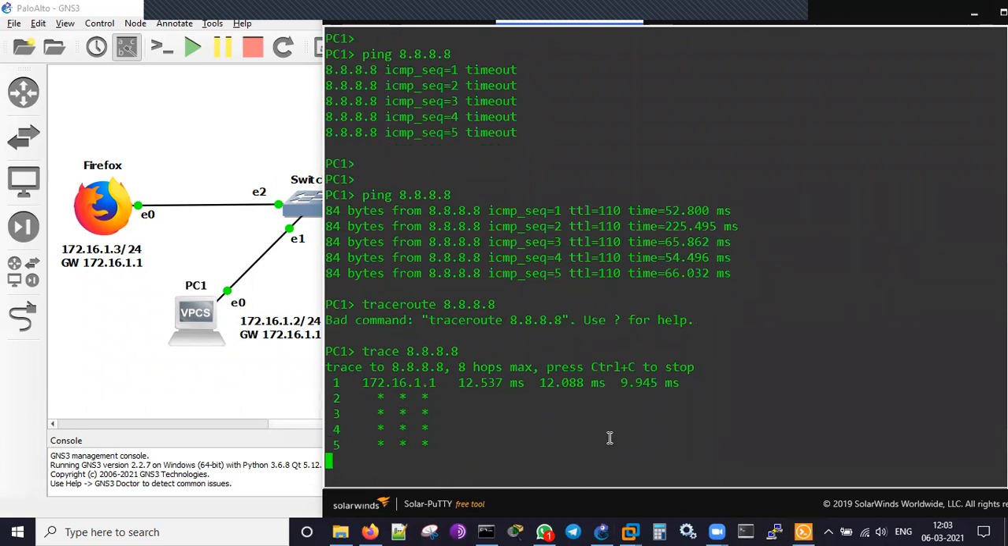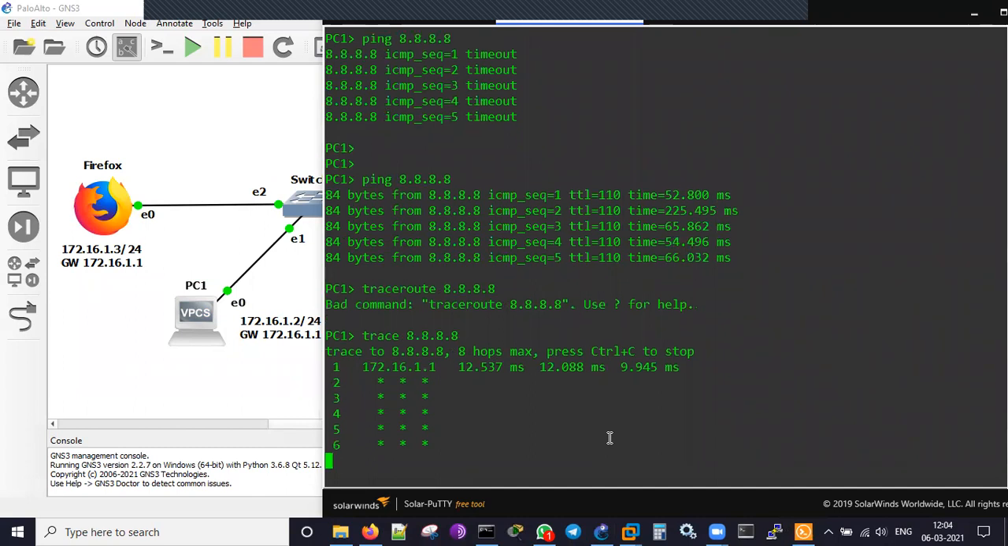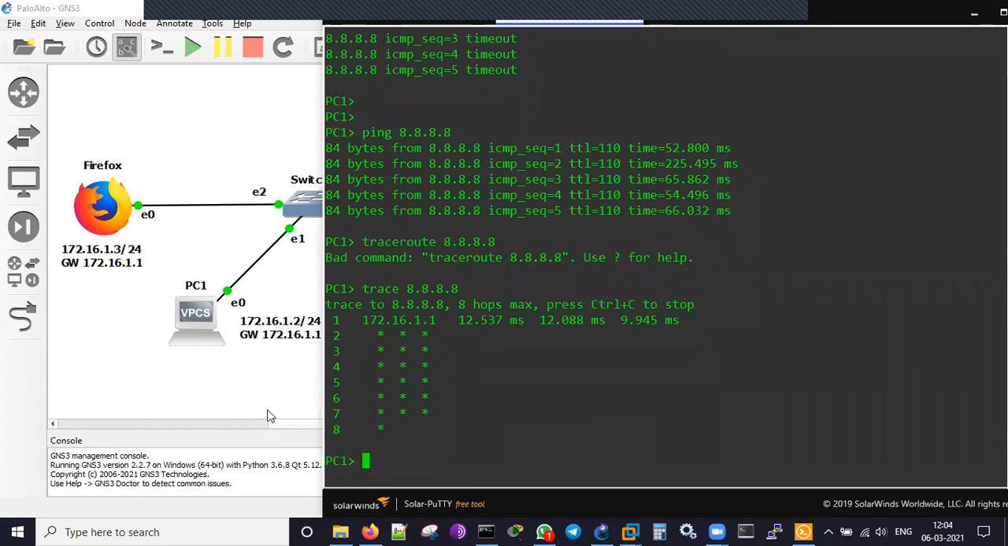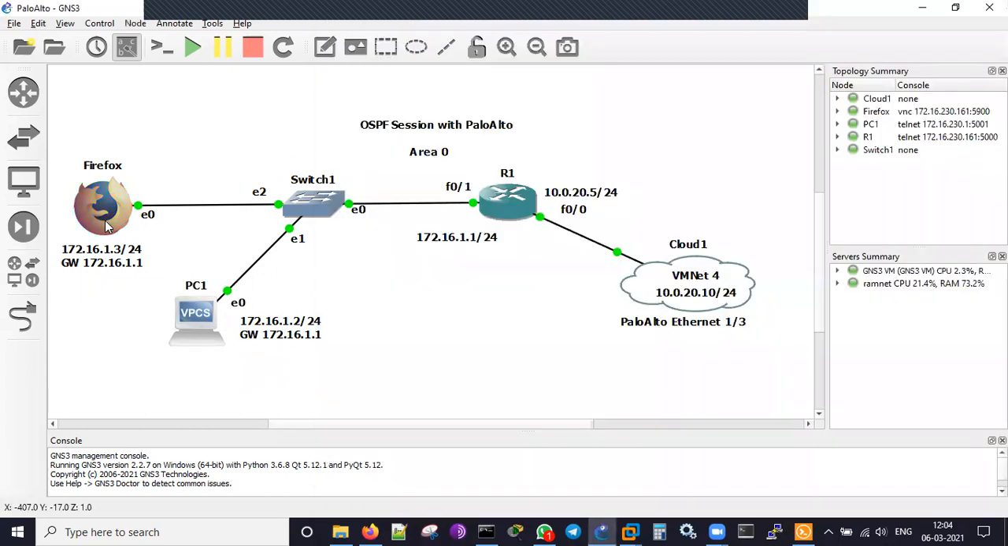It will come up. Maybe the trace is blocked from the Google DNS. Maybe it's possible. Okay, let us leave it. I will start the Firefox, that will be nice.